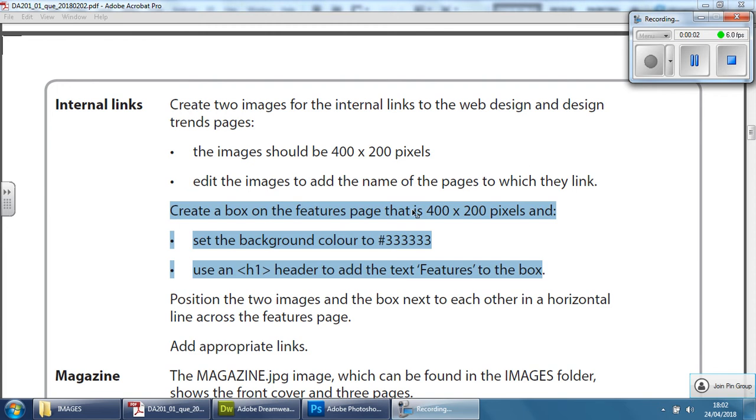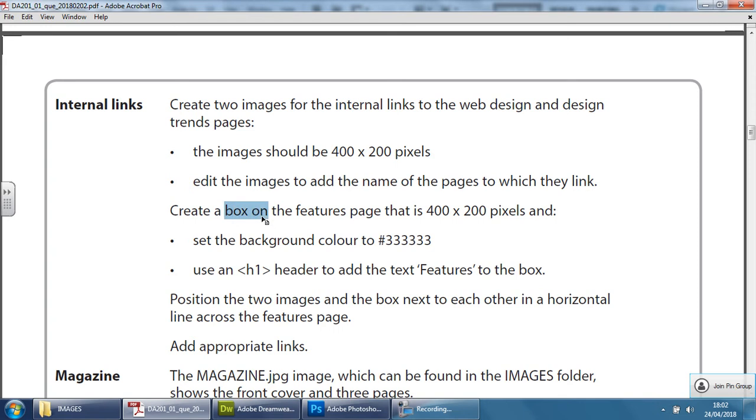In this video we're going to be looking at the next part of the internal links task, which is to use a box for the features page that's also going to have the same size or dimensions as the previous two buttons that we created, but it has to have a particular color, and then it needs to have a text box with the name features in there with a particular header tag.